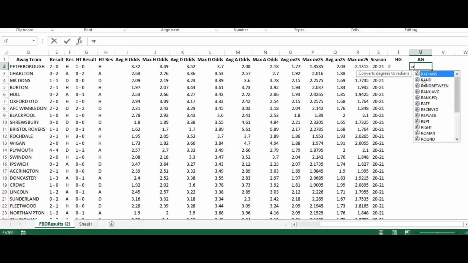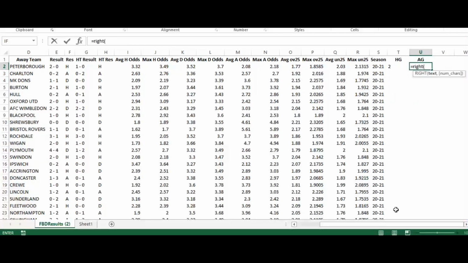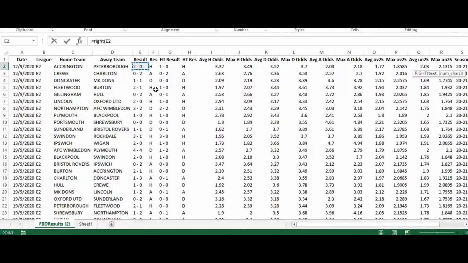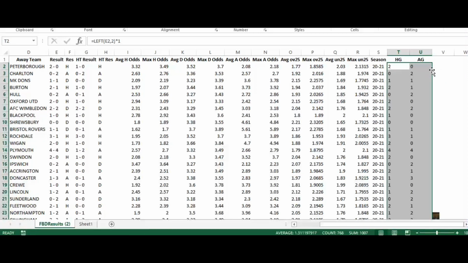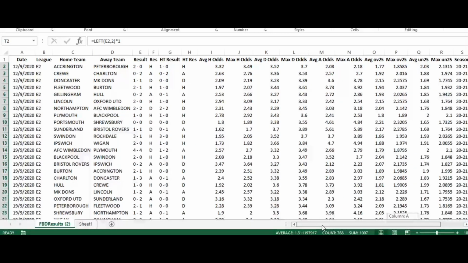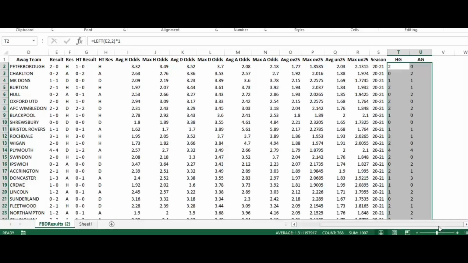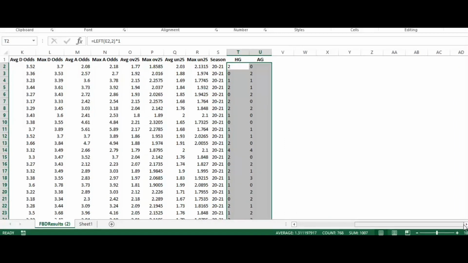To get the away goal, we do RIGHT. Then we look at the same cell, and we want the 2 characters to the right, and again multiply it by 1, which gets you the score. And then we can highlight those 2, click the crosshair there, and that will drop all the way down. So that will get you the score for the home and away team in each one of those games. Okay, so that is step 1 done.